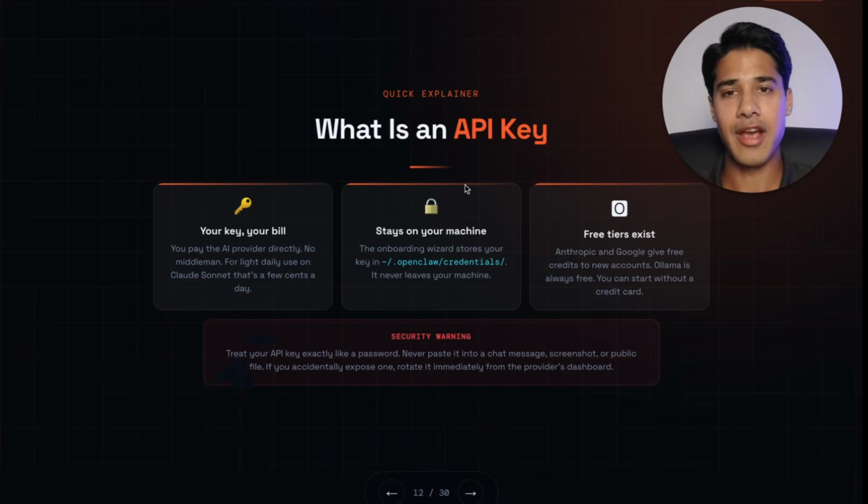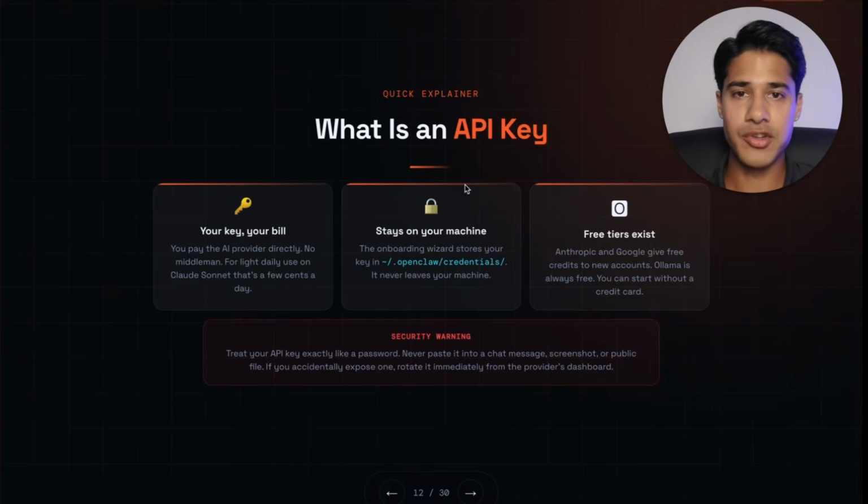So what is an API key? An API key is your credential with the AI provider. When your agent sends a message to Claude or GPT-4 or Gemini, the API key is what tells a provider who you are and whose account to bill. Think of it like a password that authorizes your usage.